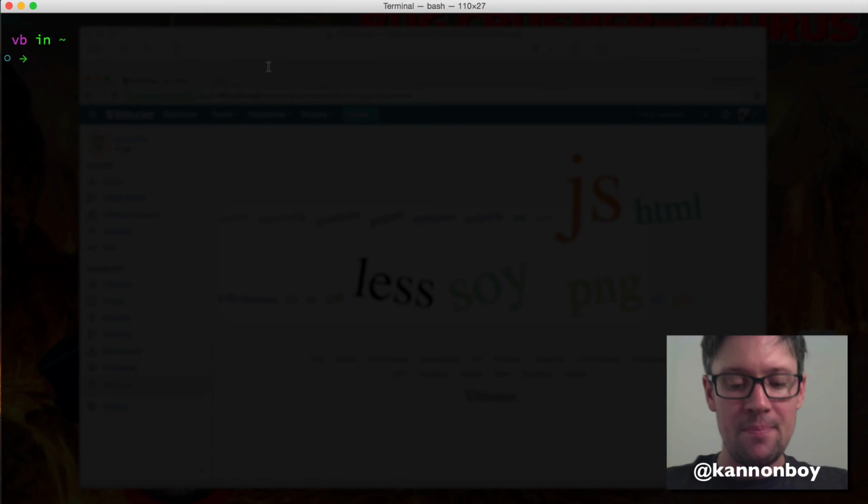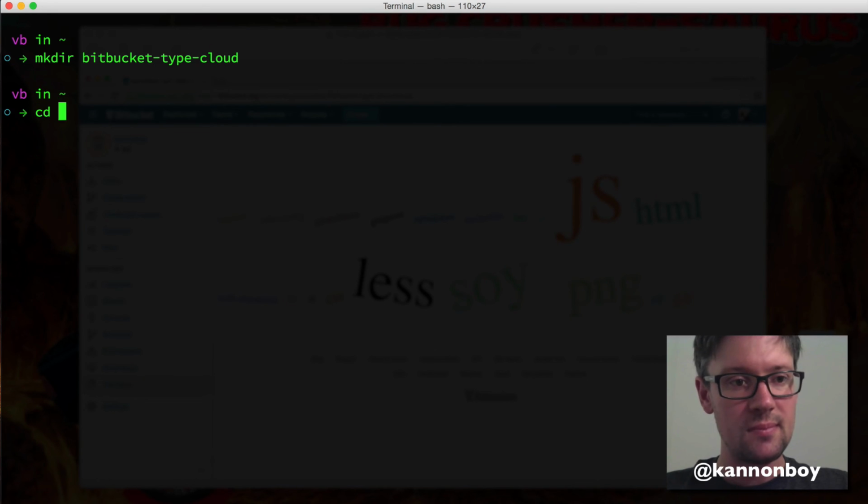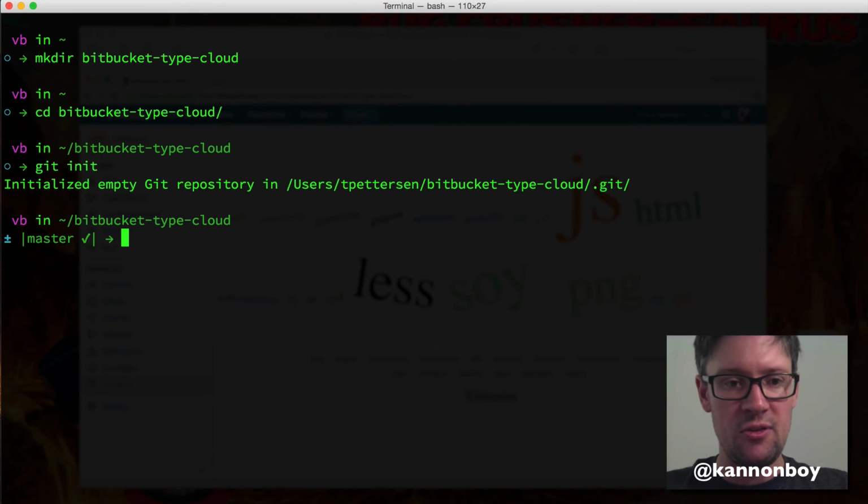All right, so a Bitbucket add-on is basically a standalone web service that is registered with Bitbucket. So we're going to have to actually create a new application. So we're going to create a new directory here, call it the Bitbucket type cloud. And just like any software project, let's create a new Git repository to track the changes that we're making, just in case I screw something up.